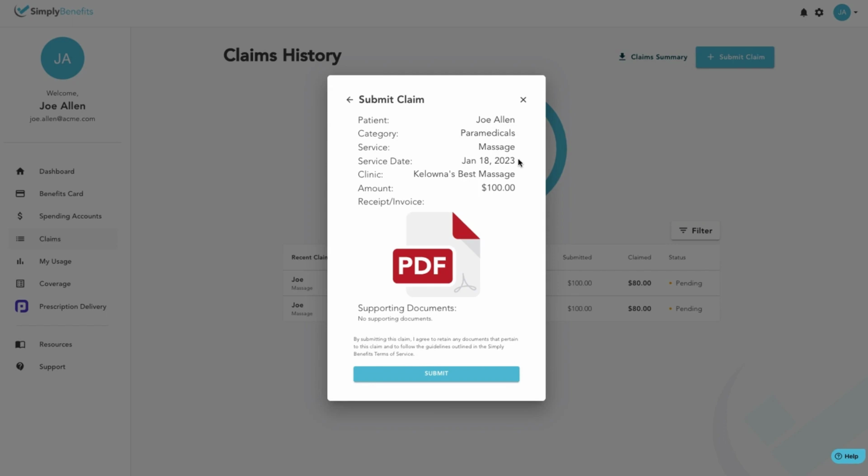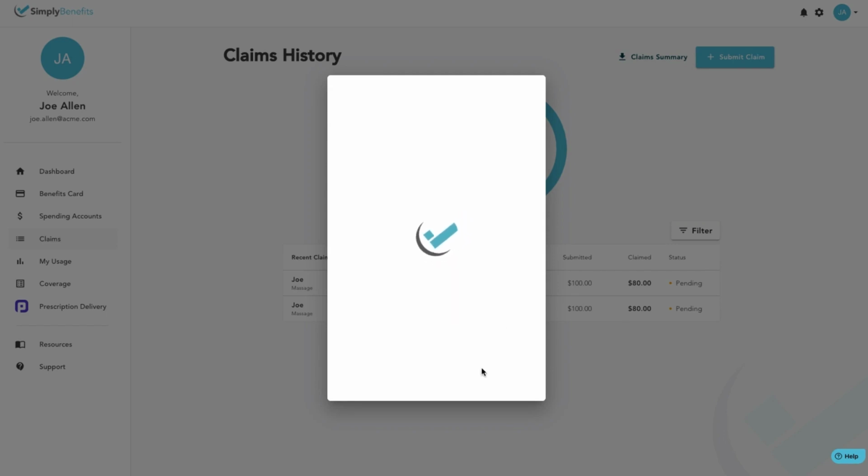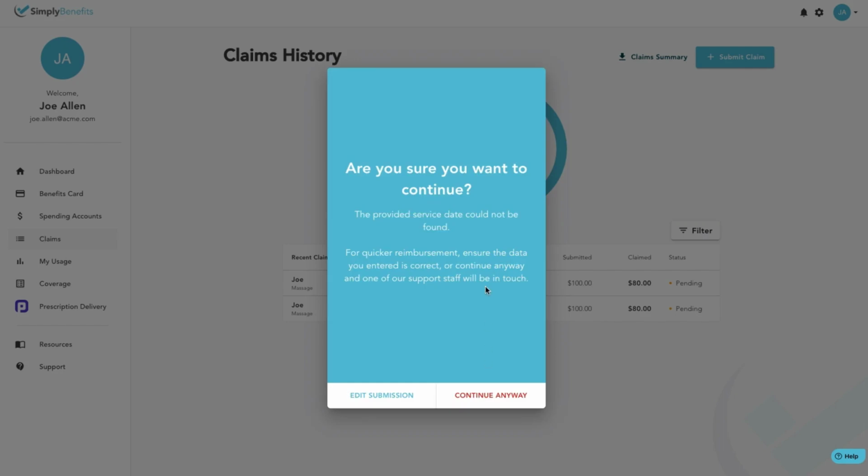Here, you will get a chance to double check all of your claim information. Ensure this is correct, then click on the submit button. Because we are not using a real invoice, this warning pops up. If this happens to you, please click on the edit submission button and edit any details that aren't correct. If you are certain they are correct, then click on the continue anyway button.